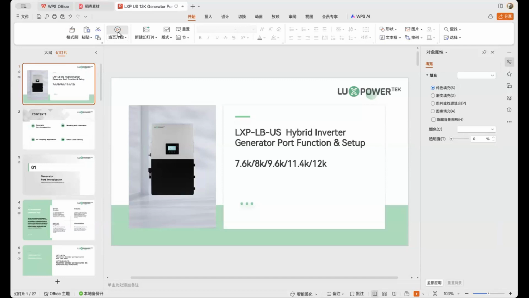With this port, we can go into some details for each function. When working with a generator, almost every home in America has a generator, so there are many functions based on the generator. First, we will explain how the system works when you connect the generator. And some generators support remote start and stop functions, so you do not need to turn it on and off manually.